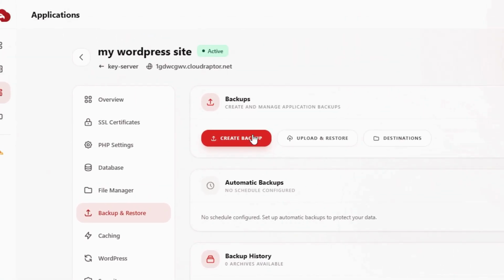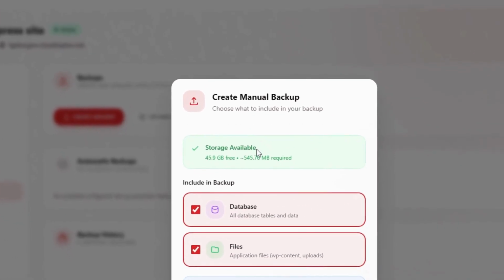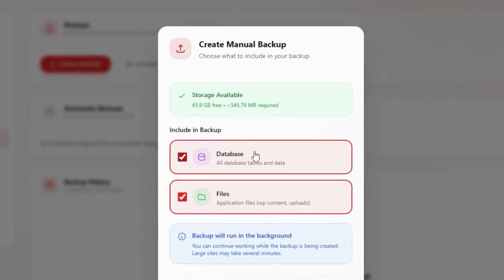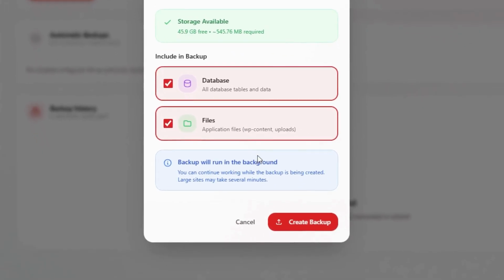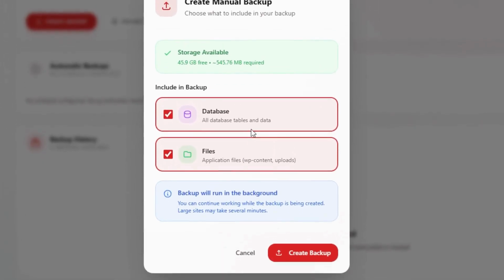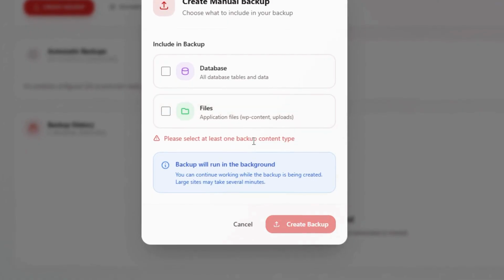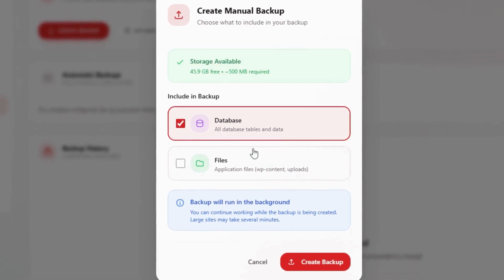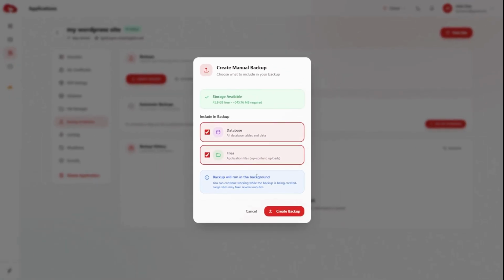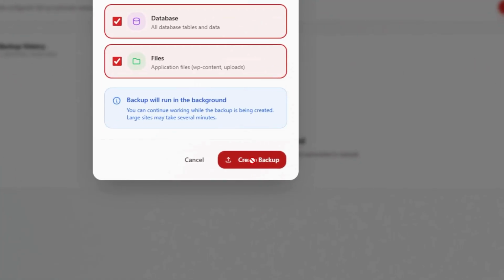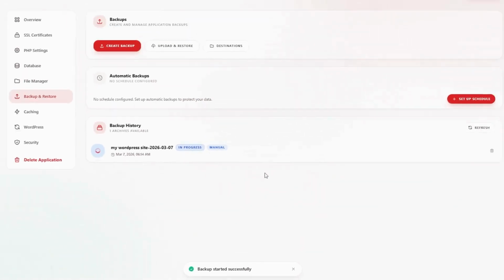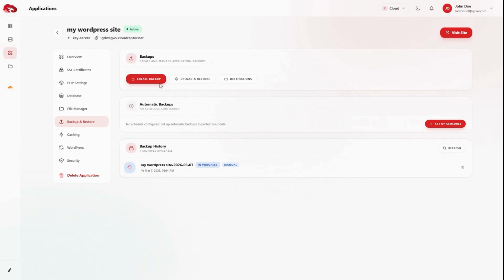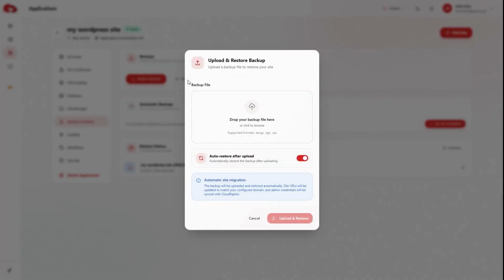First, let's look at manual backups. By clicking Create Backup, CloudRaptor allows you to instantly generate a backup of your application. You can choose exactly what should be included in the backup, such as the database, application files, or both. CloudRaptor also shows how much storage is available and how much space the backup will require. Once started, the backup runs in the background, meaning you can continue working while the system safely creates the backup archive.